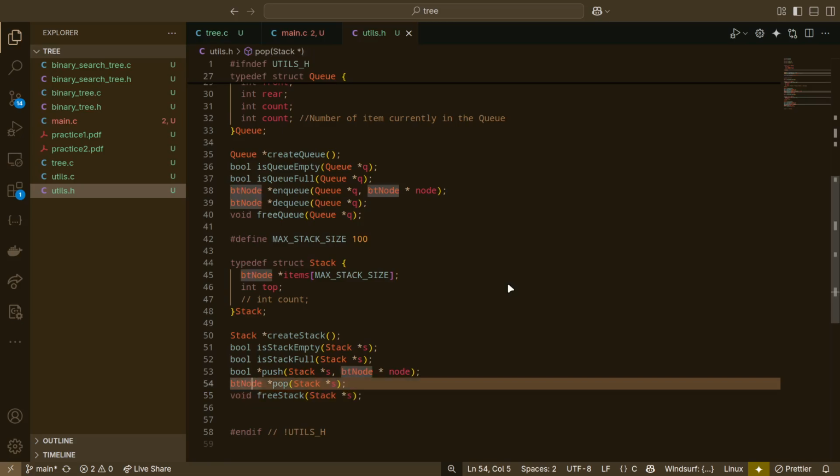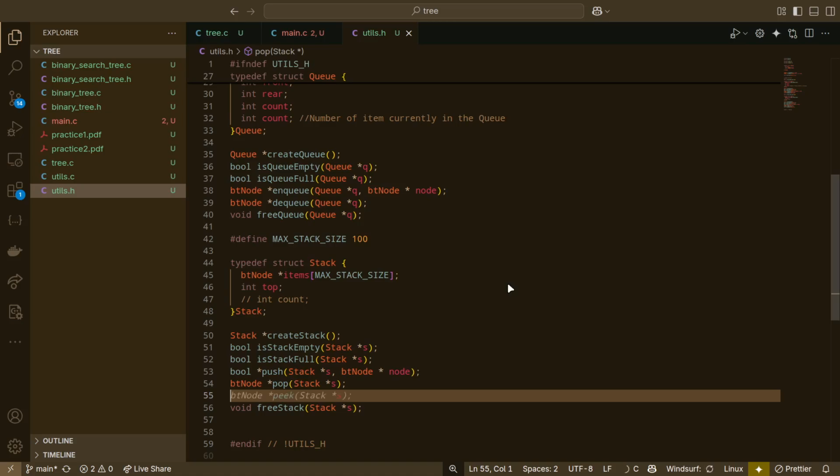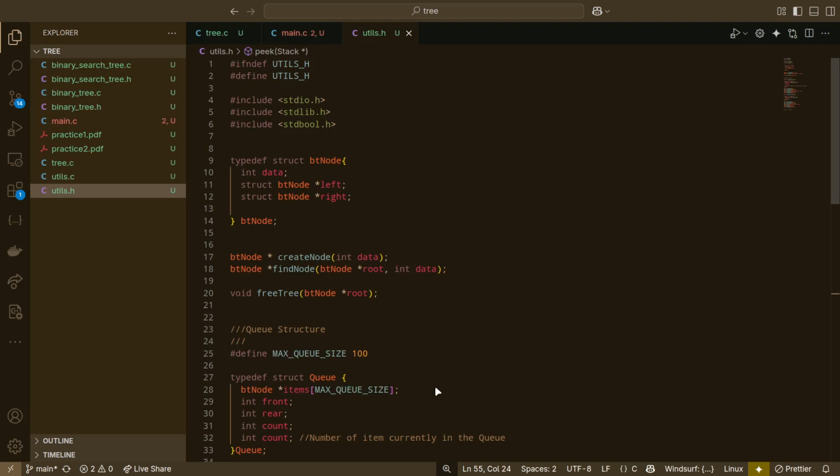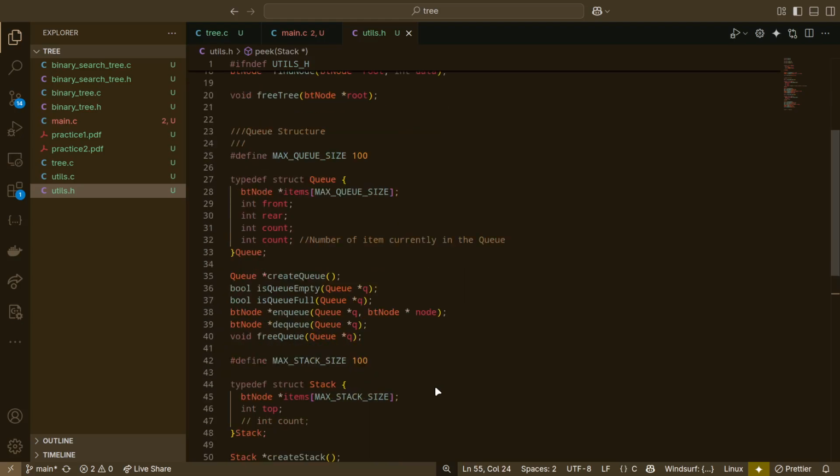And do I need a peek function basically? So peek function would be, oh, okay, this habit is not good. This habit, like I was going to type it, but it typed it out for me. And yeah, I'm going to have it as BT node. So my utils.h seems all right.